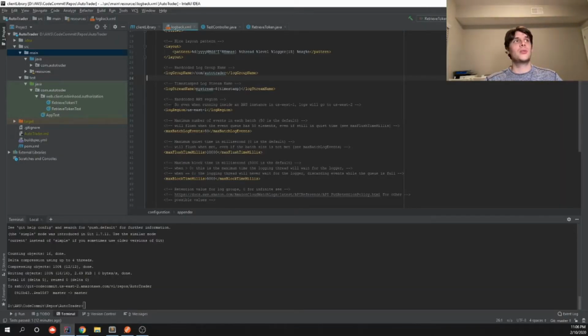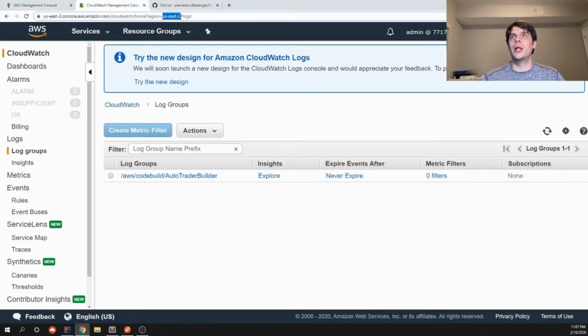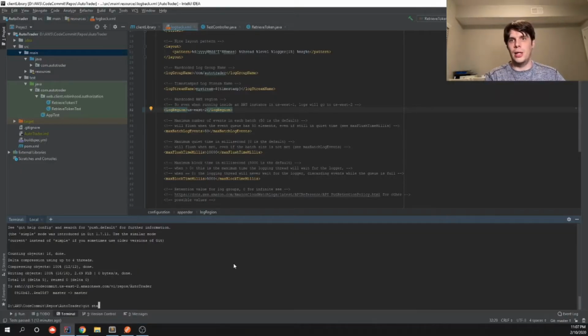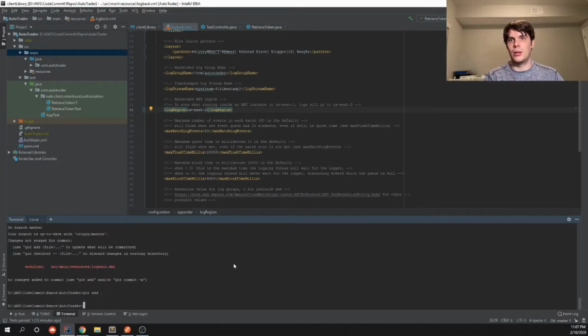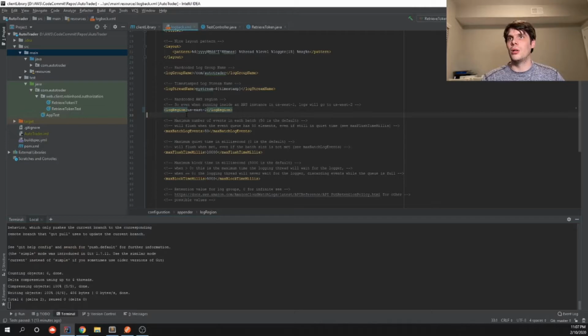Excellent. So let's switch over to our configurations in our code. We'll go ahead and make this US East 2 to match the region that our CloudWatch service is in. So let's go ahead and commit that. git add dot, git commit dash m, changed log region to US East 2, git push, and zoom in a little bit.